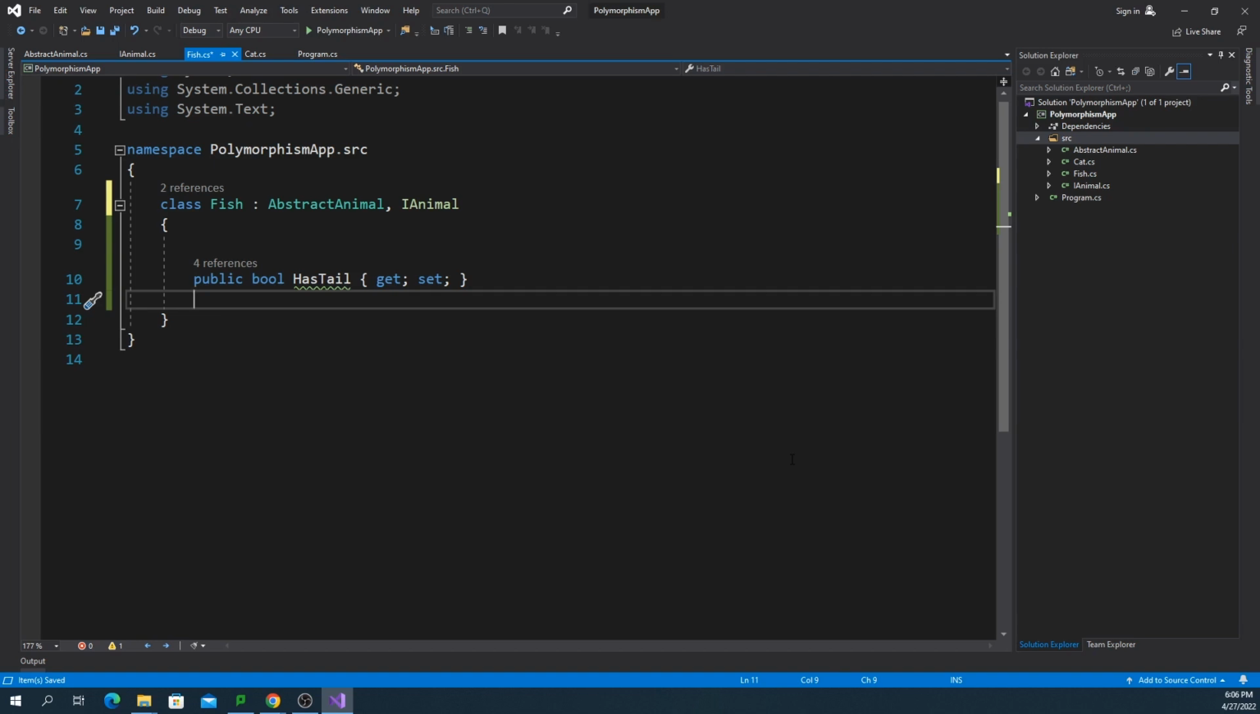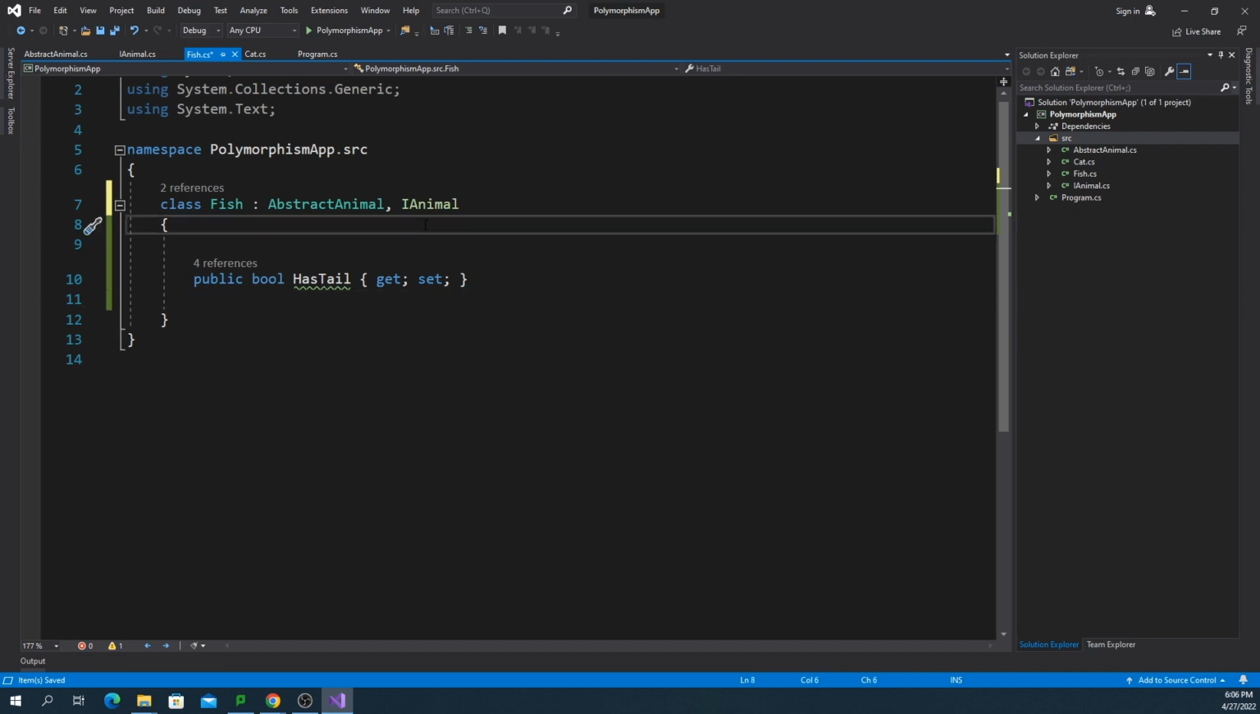So what should we do? Should we create a new property here on fish called something else? I don't really know what to do with the green squiggly. I think what you can do is like overwrite, right? Okay. What do you want to change about has tail for the fish? Can you set it to true by default? You could. Do you need that in the property or the constructor?